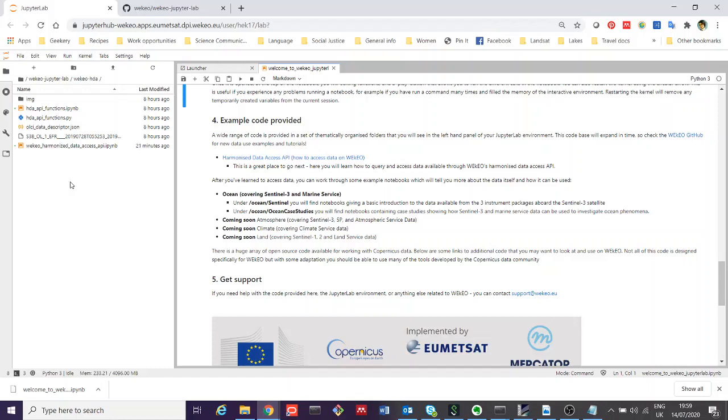And after you've learned then to access data, you can have a look at some of the example notebooks that we provided, which tell you a bit more about how the data itself works and how it can be used. There's two folders here that you can access. So the first one is on Sentinel-3. And you'll find some examples here that will help you to understand how the different instruments on Sentinel-3 work and the sorts of data they provide.